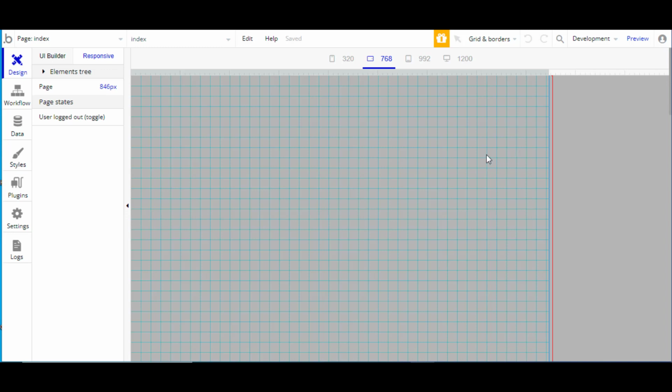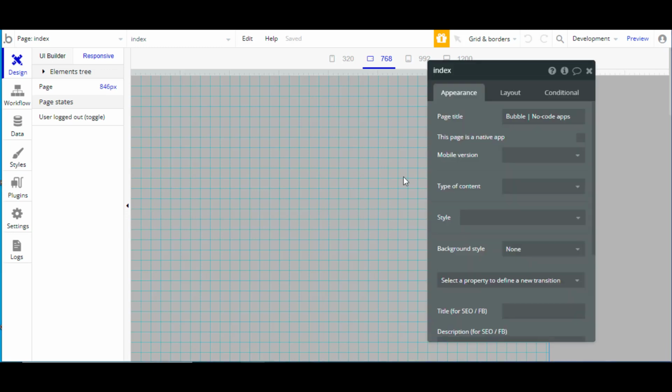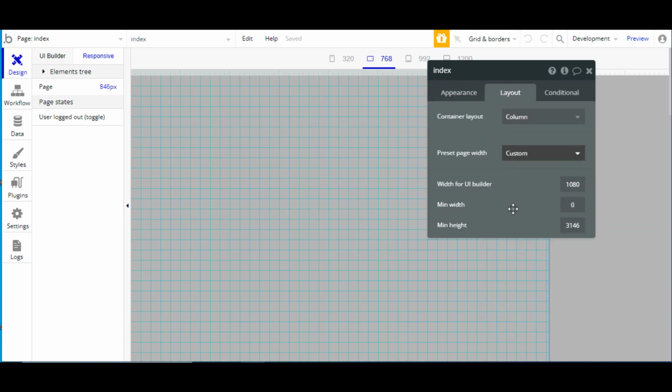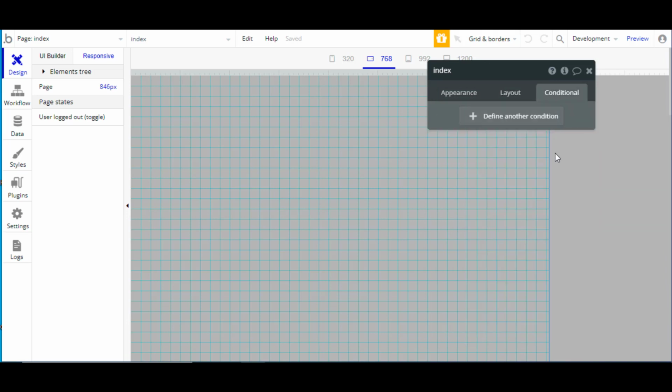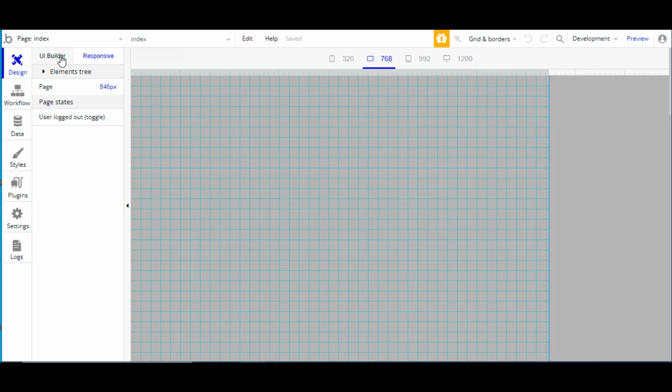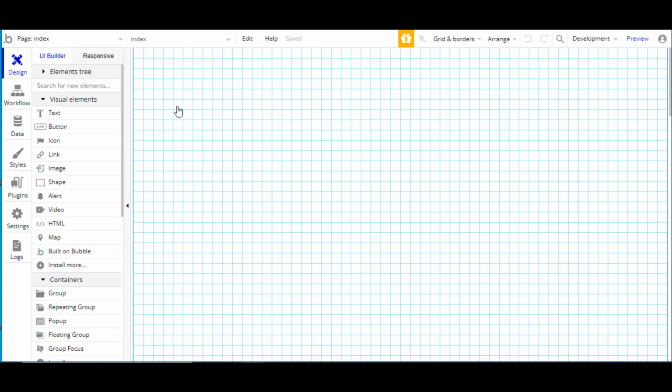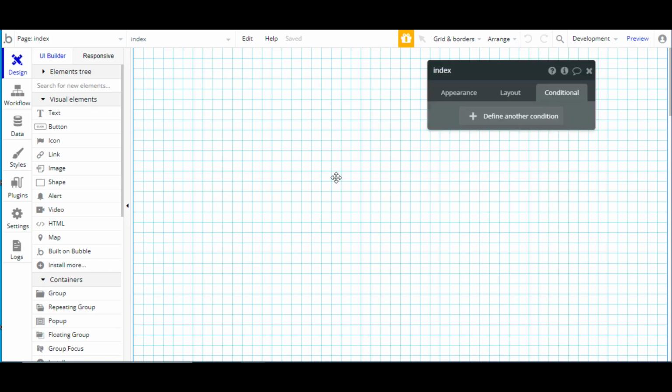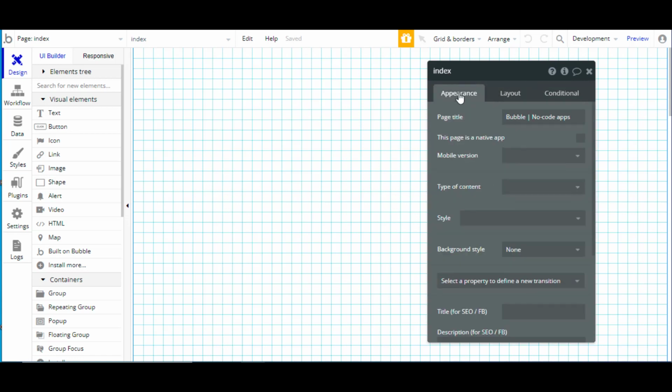If we go ahead and click on the page, it will bring up the page's property editor. This is what the property editor looks like. It has an Appearance tab, a Layout tab, and a Conditional tab. If we click out of this section and go to the UI Builder, and we again click on that page, we can see that the exact same property editor has appeared. Each property editor will look different depending on which element or container it's for.